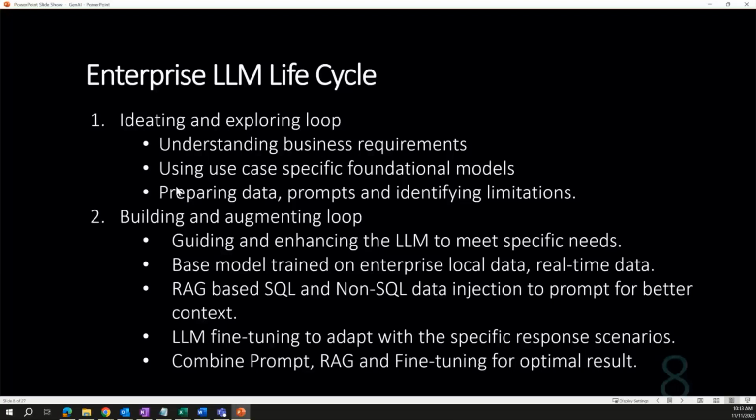You need to create the prompt. You need to identify limitations. Oh, you don't have data, you don't have samples. So that kind of thing. So this is the first part of the enterprise LLM lifecycle: ideation and exploration and selecting the foundational model.